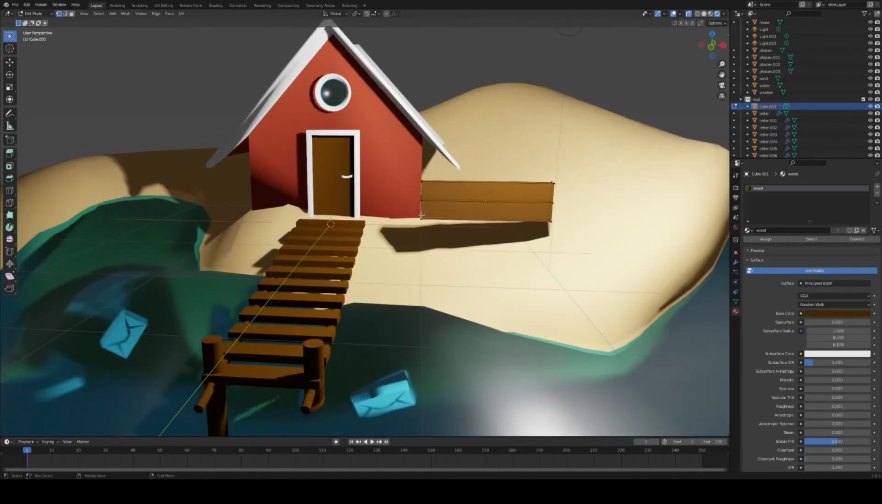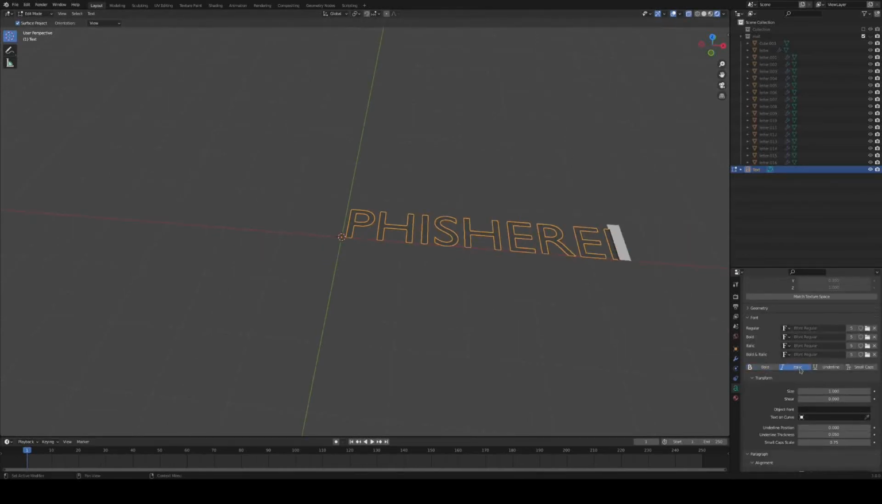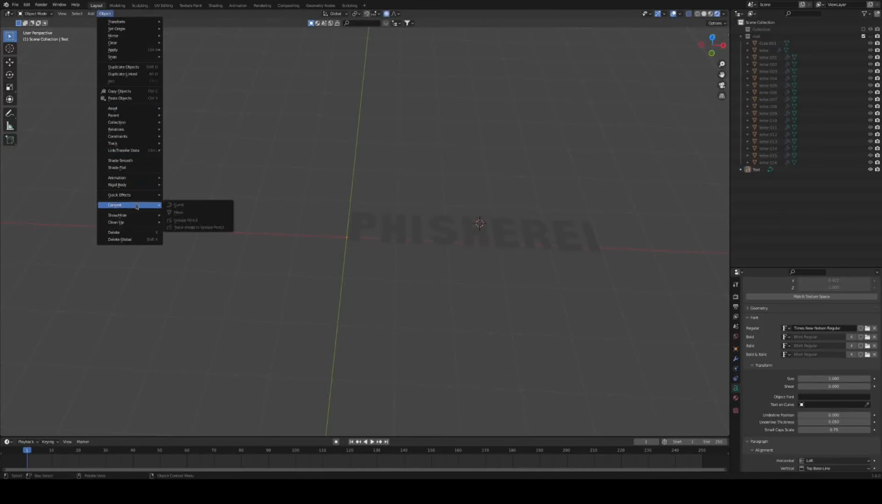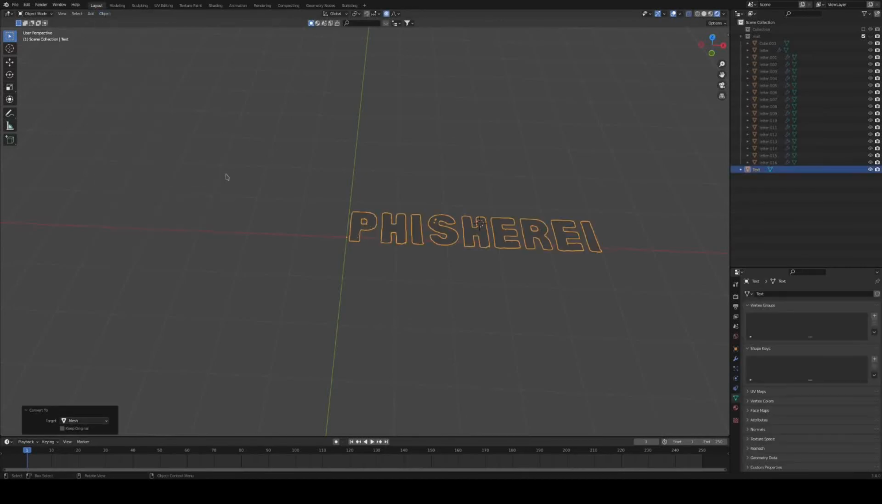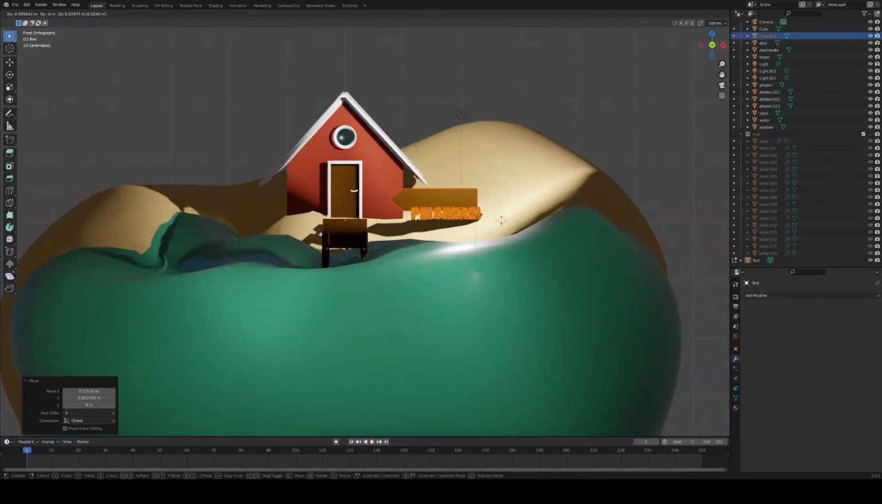Next we're going to make a little sign to show us the way to the house. Add some text, switch to edit mode to put your text, assign your desired font in the menu, and don't forget to convert the text to a mesh. Place the text onto a deformed cube and align it.